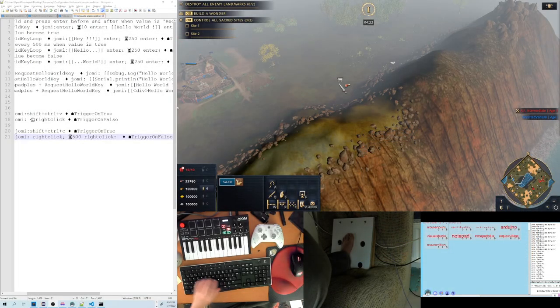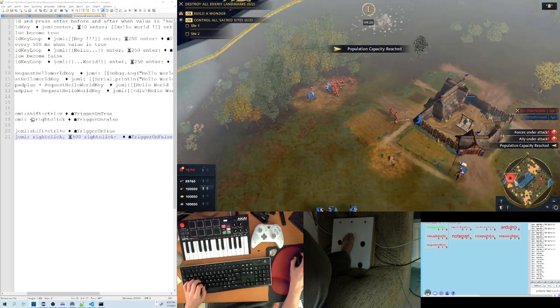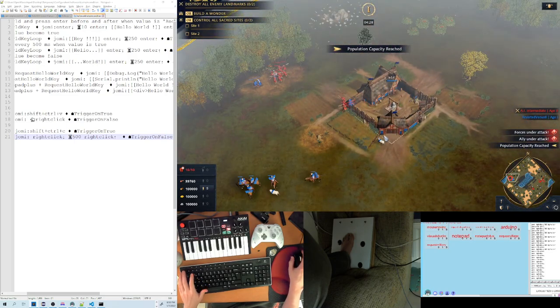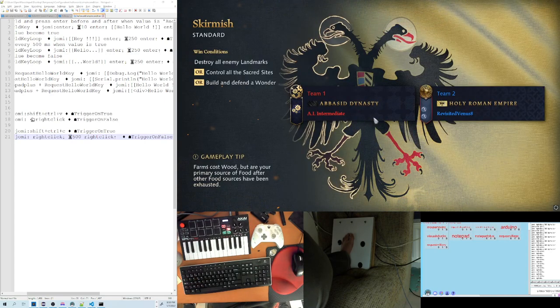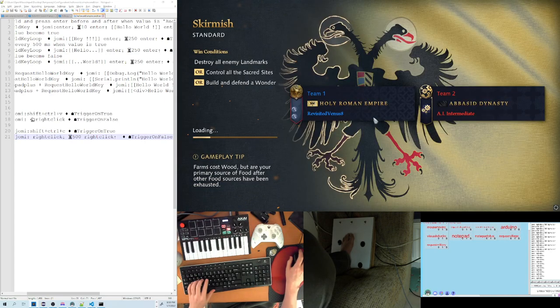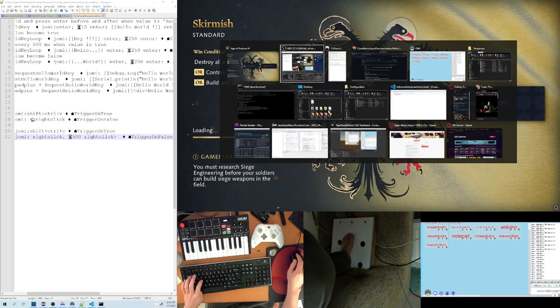So here we are again. Yep. Here we will lose the game, so I will restart. Yep. So now you can see that you can redirect the army by right-clicking like this. What can I show you else?